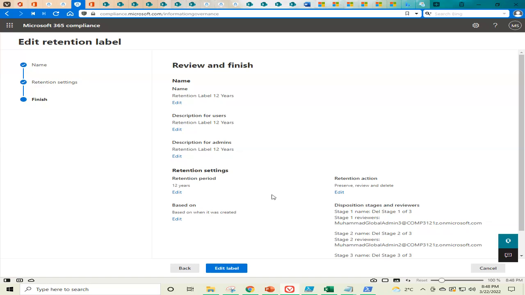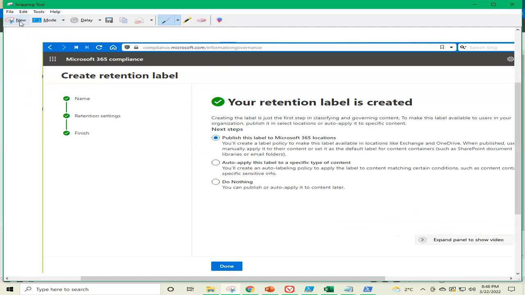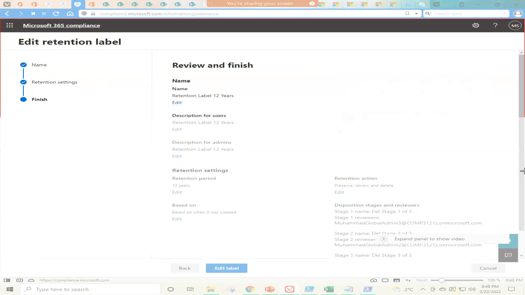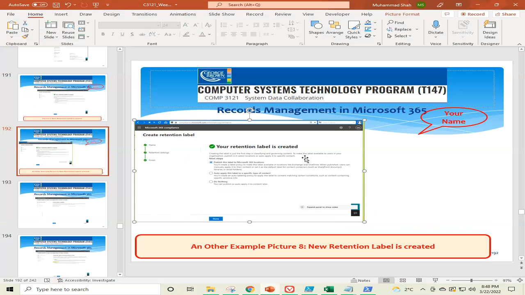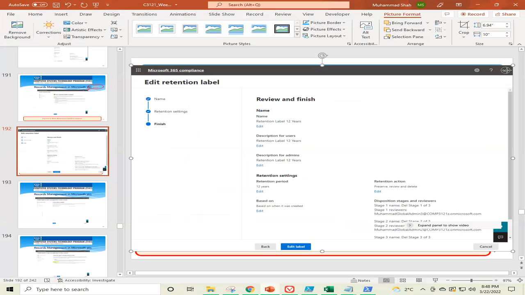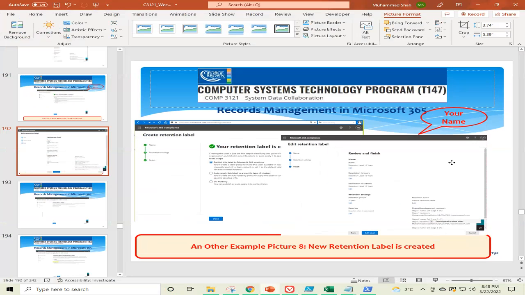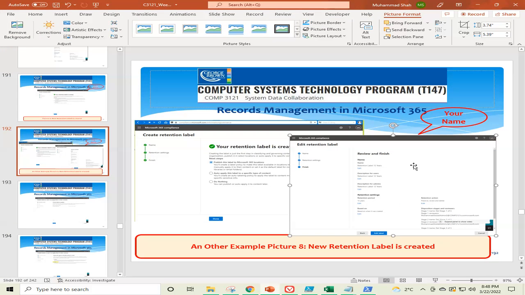So if that page is not saved, you can save this page. Of course, here will be your username, and this page also shows that. Even before that, the list also shows that the retention label is created. Okay, so this is another sample picture. This is picture number 8. New retention label is created. And I just see, have a look at that.